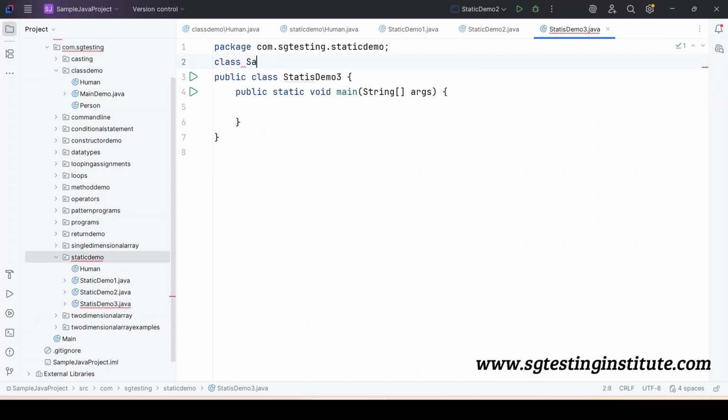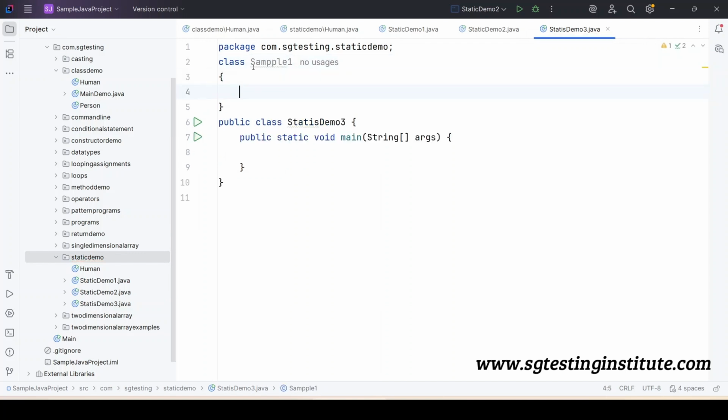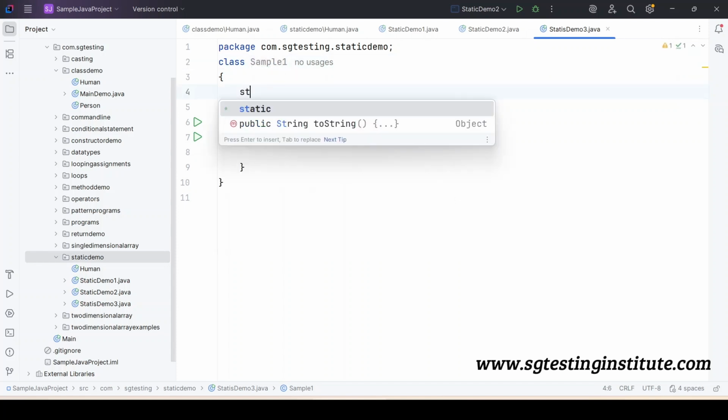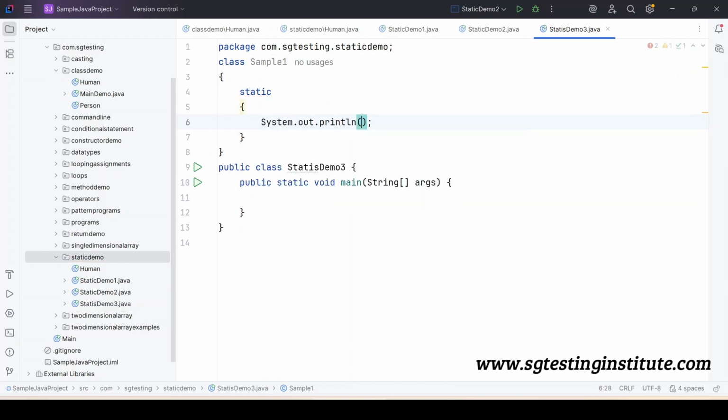So class sample 1. In this class, it contains only the static block alone. Apart from the static block, it does not have any other class members. It is a static block. Then how to execute this particular static block?